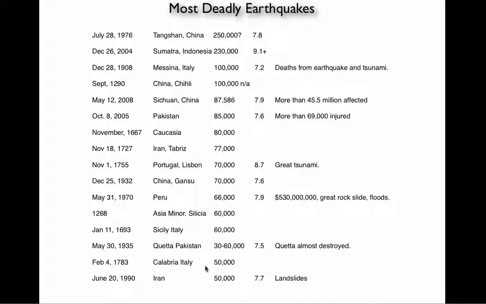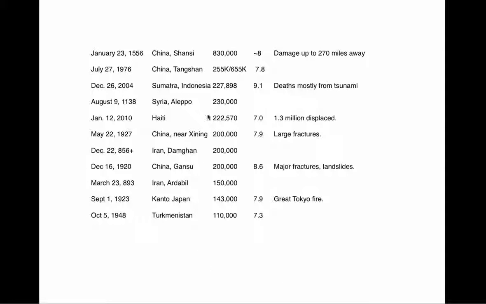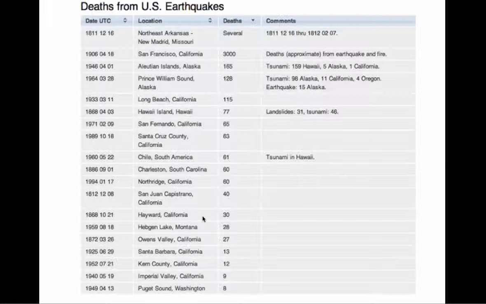Guess what? We are fairly safe. We keep going down, down. Even the big earthquake from Japan, not in here. The Tohoku earthquake tsunami that destroyed the nuclear power plant doesn't even make it in this top list. In the United States, 3,000 from earthquake and fire. Our next biggest one, 165, 128, 115.